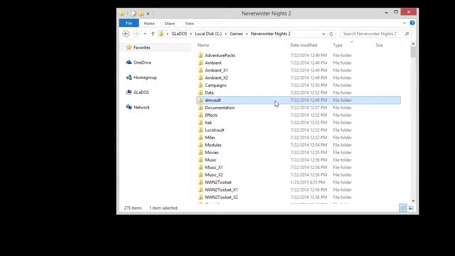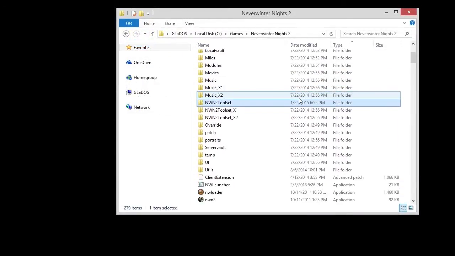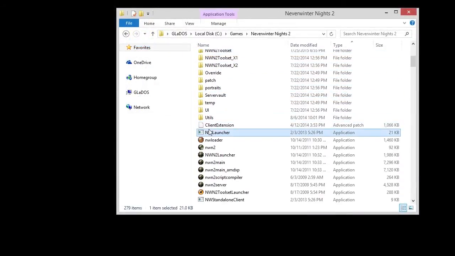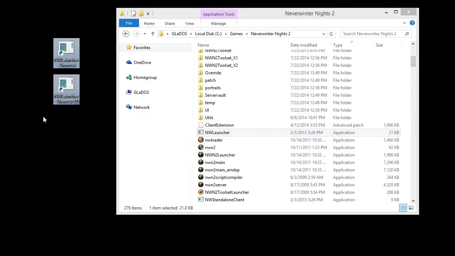Finally, we'll make a couple of shortcuts, one to start the game as a player, and another to start the game as a DM. Locate the NW launcher file. Be sure you are not working with the similarly named NWN2 launcher file. Hold Alt and drag it to your desktop twice to create two shortcuts. We'll rename these to help us keep track of them.